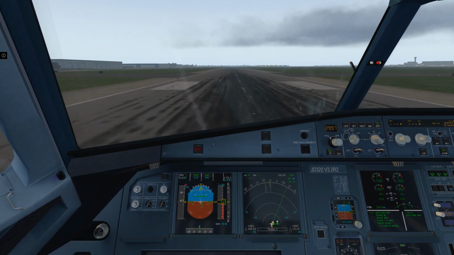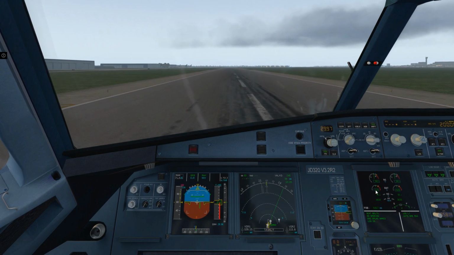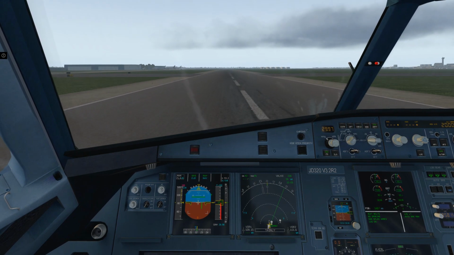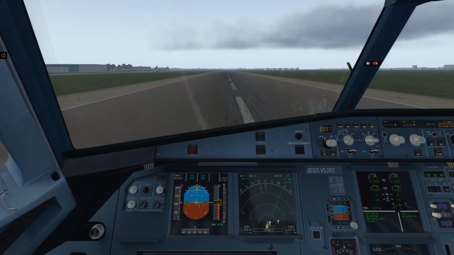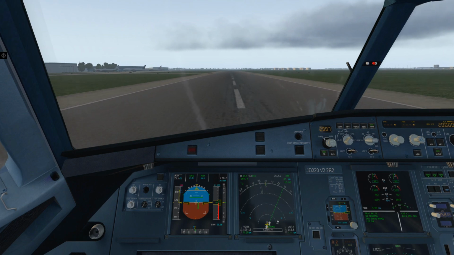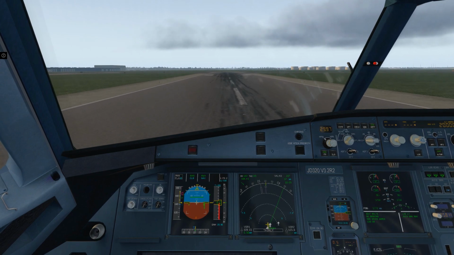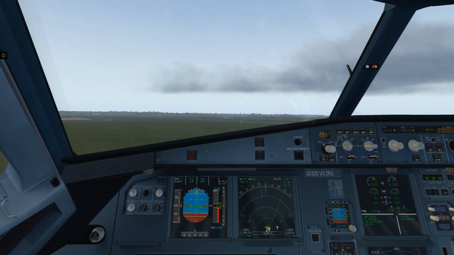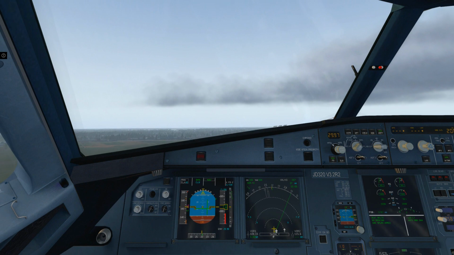Power set. Now if you fly in the same aircraft I'm flying, this is Airbus 320 from JAR Design, you will not be able to set your heading mode until you take off. So you're gonna see in a little bit. Let's take off, and then I will set the heading to 220. V1. Rotate. Positive climb. Gear up.